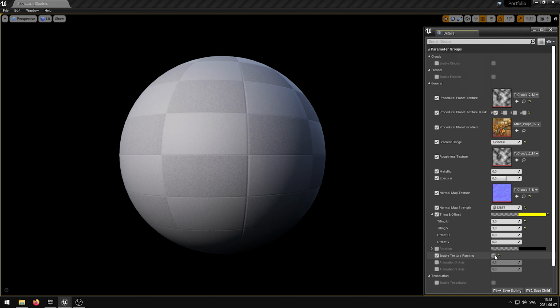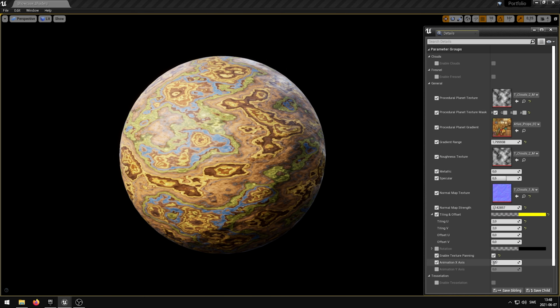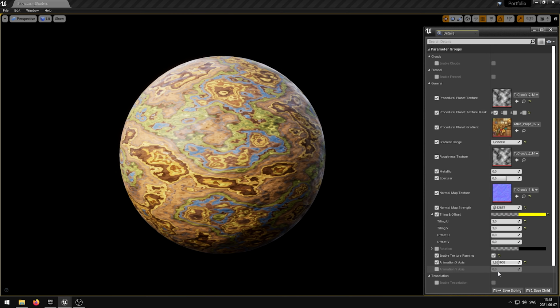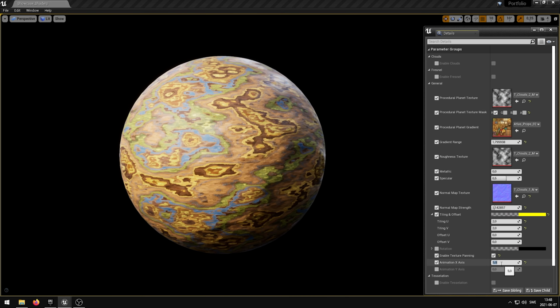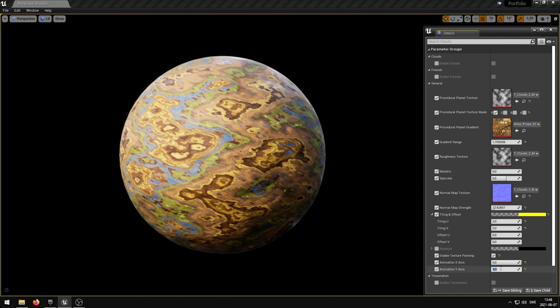The enable texture panning parameter enables planet texture panning. The animation x-axis parameter controls the x-axis animation speed. The animation y-axis parameter controls the y-axis animation speed.